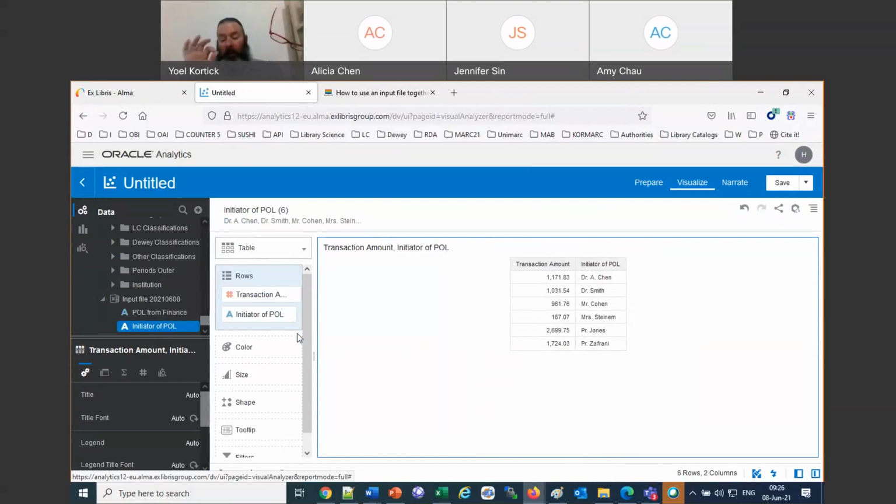I have combined, Alicia, when you talk to them, this is the important part. I have combined the field initiator of purchase order line from the input file with the transaction amount, which appears in Alma. Go ahead, Alicia.